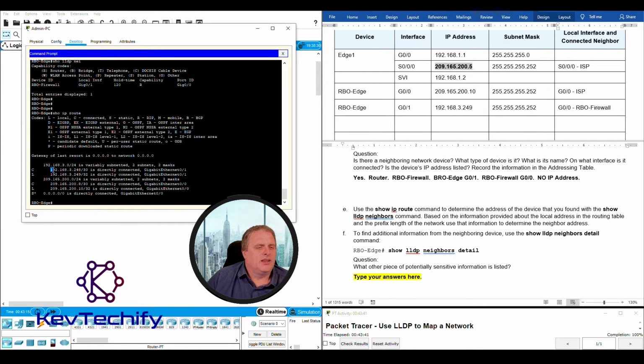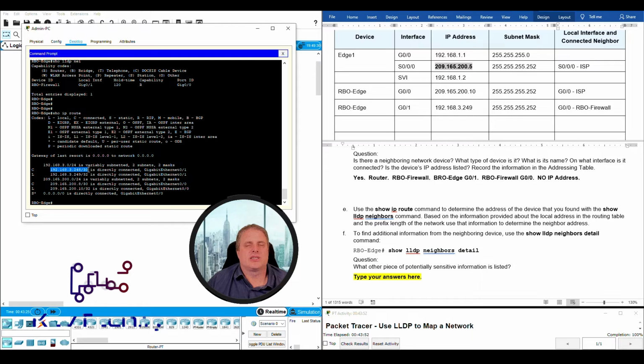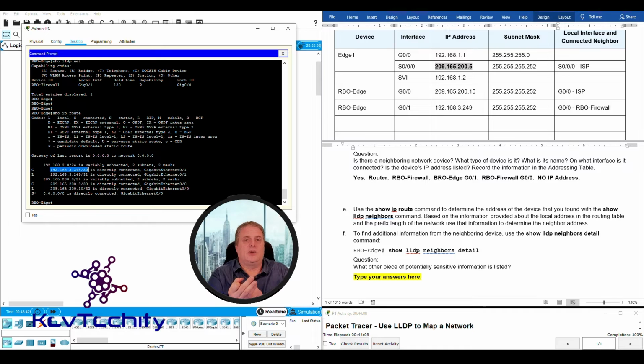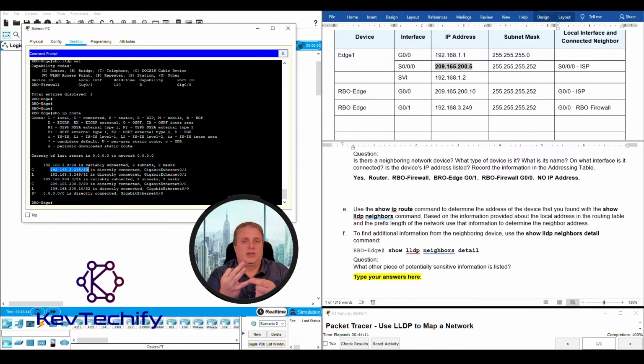Looking at that, the network that's directly connected to us is 192.168.3.248. That's the network address. Convert that to binary, it ends in zeros, especially when you use the subnet mask of /30. /30 only gives you 4 IP addresses. And of course, the rules of IP addresses are, you can't use the first one, that's the network address. You can't use the last one, that's the broadcast address. That gives us 2 addresses that are usable.